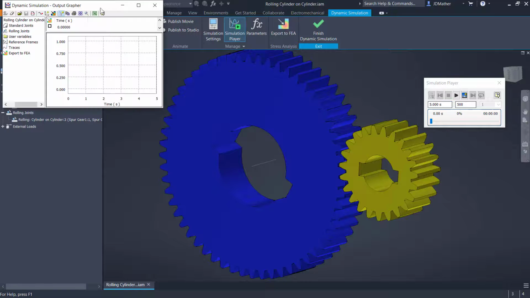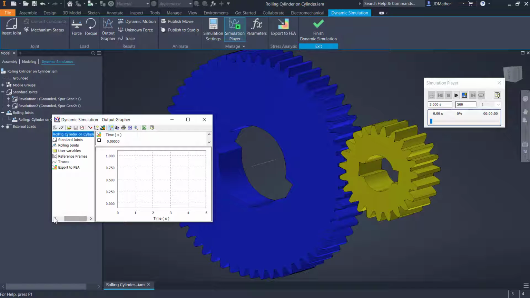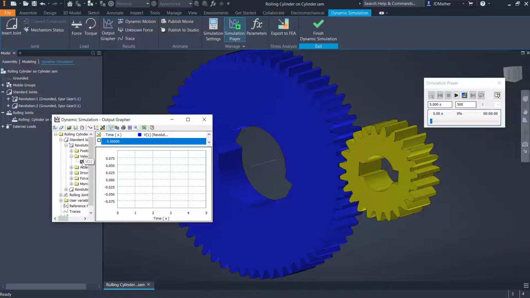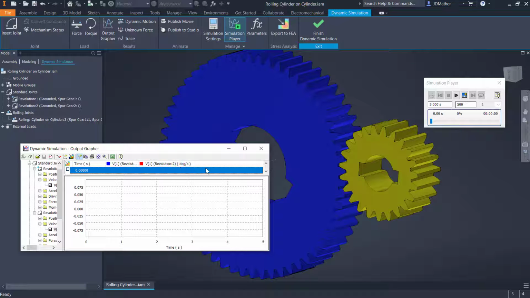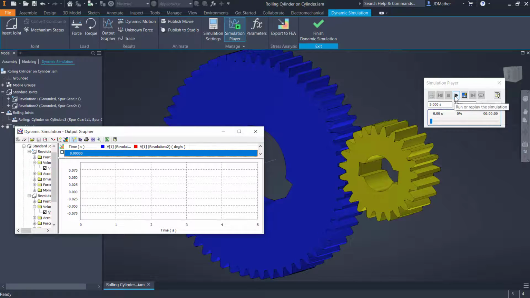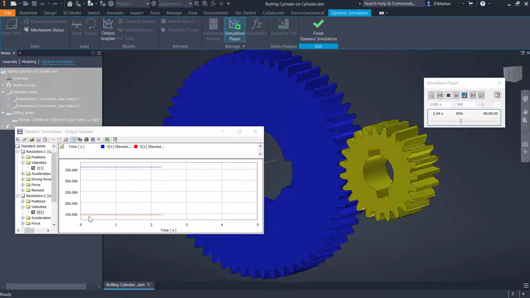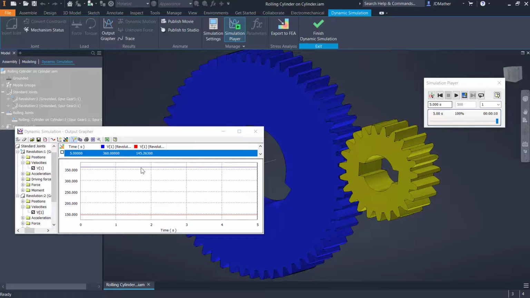So I'm going to go to the output grapher and show the two revolution joints. I'm going to select the velocity, display the velocity of 1, and display the velocity of 2. Again, it shows that in units of degrees per second. I'll go ahead and play this. These colors don't match up with the colors of the gear, so I'm going to make some changes here to make that less confusing.